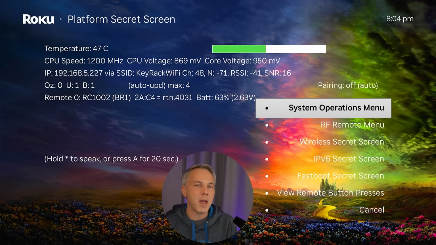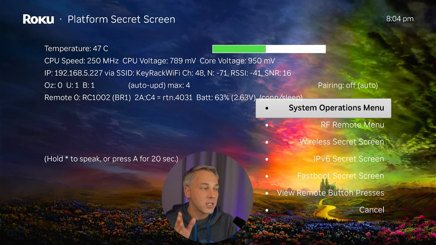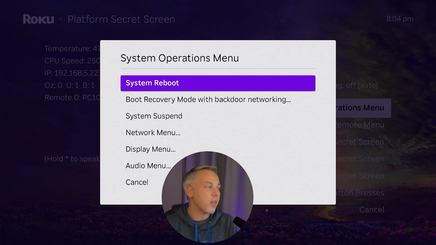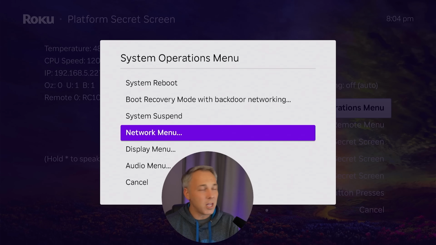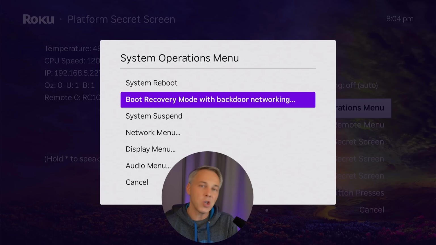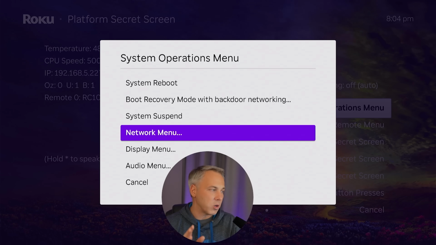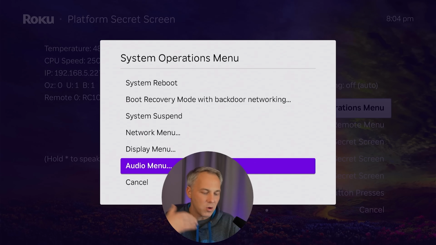And then look at these menus. These menus are super useful. So system operations, for example, gives us a list of a whole bunch of other operations menus. Some of these may look familiar because they're things that we could do in some of the other menus, but I like this menu because it's got a whole lot of stuff all in one, a display menu, a network menu, an audio menu.